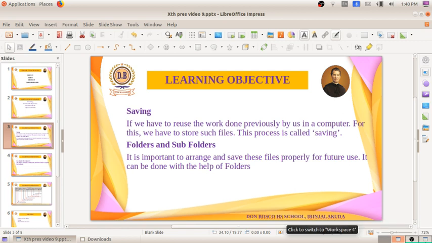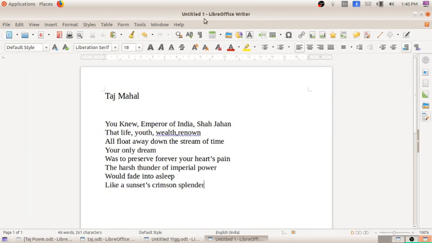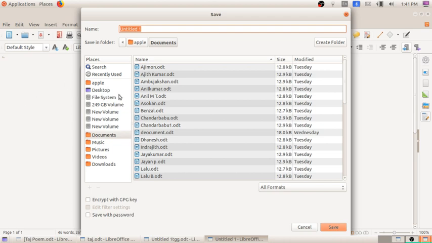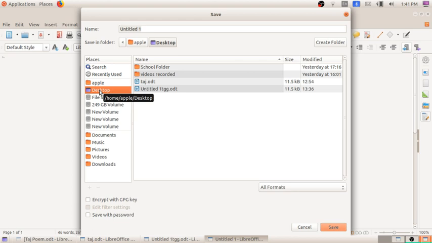So this is an untitled document. This is a poem of Taj Mahal, a few lines are here. I am going to save this file, so you can see how I am doing it. In the file menu there is an option, file. I am clicking on the save option. They are asking where I have to save. I am saving it on the desktop, and directly I am saving this file to a folder.